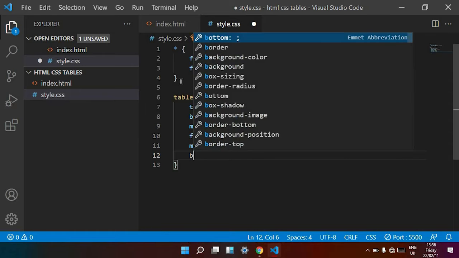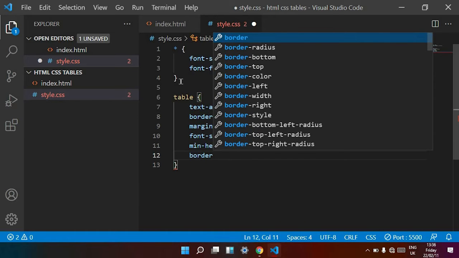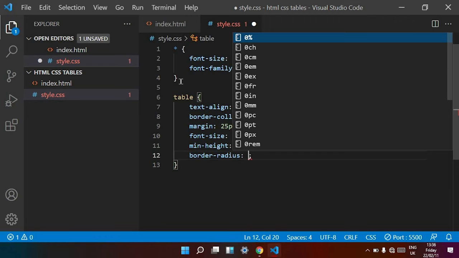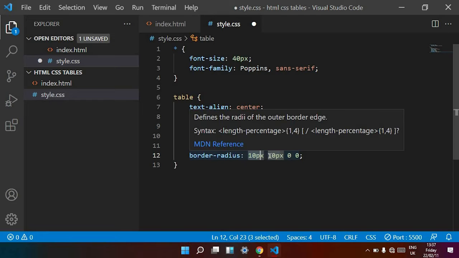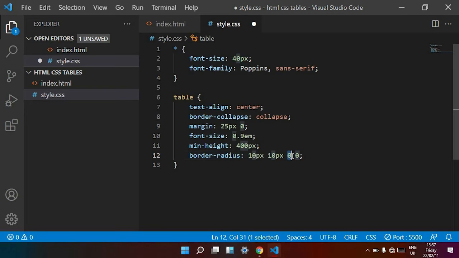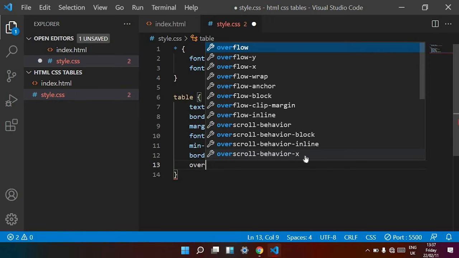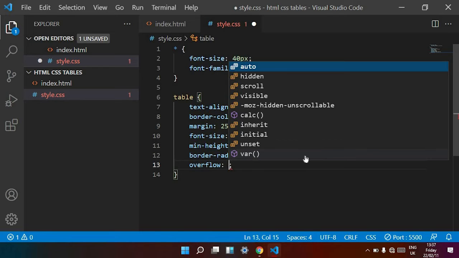Border radius is 10 pixels, again 10 pixels, then 0 and 0. This is our top radius, then right, bottom, left, like that. Now overflow is hidden.